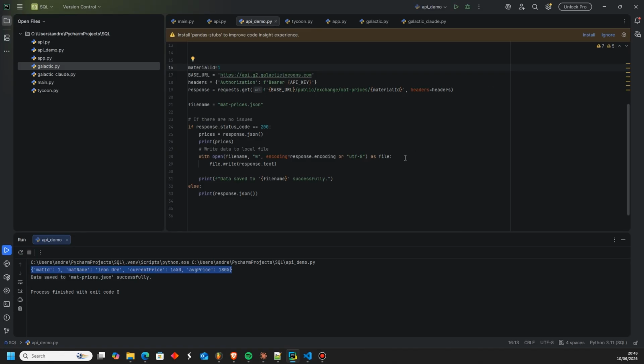So that's basically it, guys. That's how to make a request to an API, and that's how APIs work.